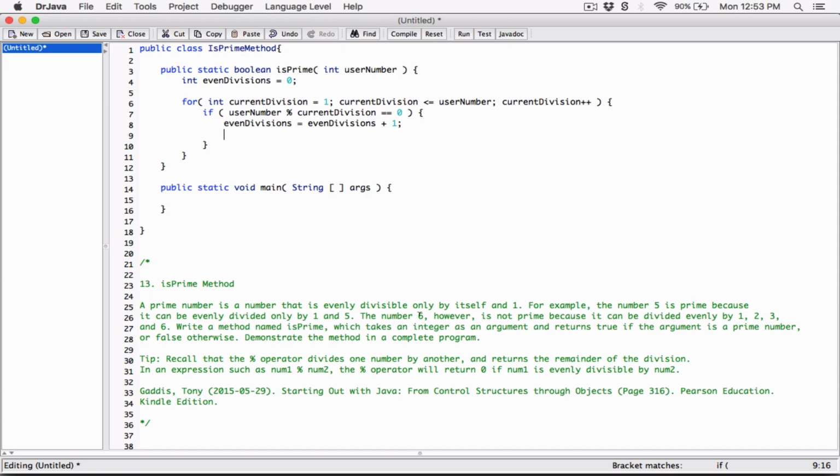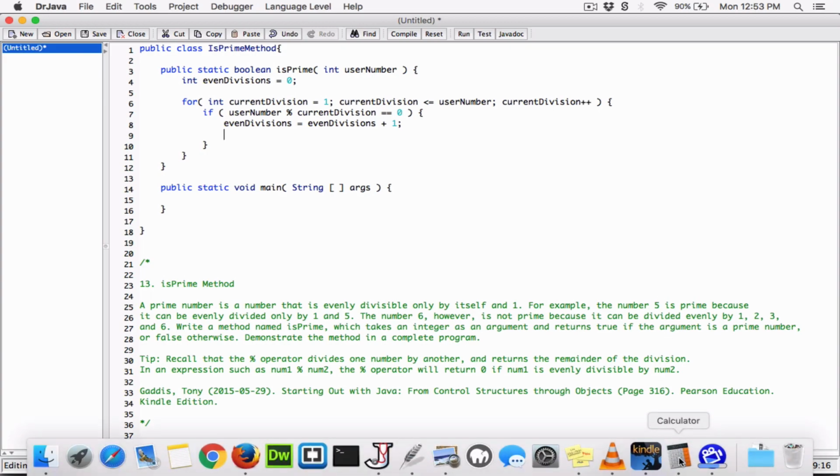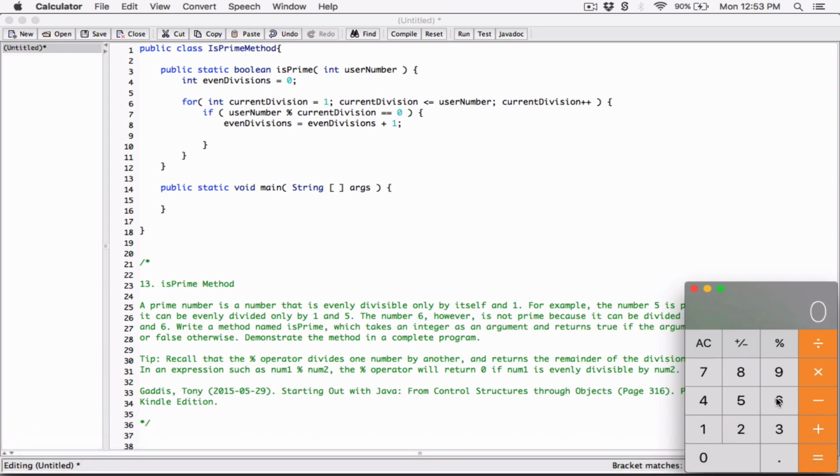Like for example, 6. If the person typed in 6 and we started from 1 all the way to 6, 6 divided by 1 gives us 6, remainder 0. So now even divisions goes up to 1. Then 6 divided by 2 gives us 3, remainder 0, so even divisions gets to 2. 6 divided by 3 gives us 2, remainder 0. So now even divisions goes to 3.